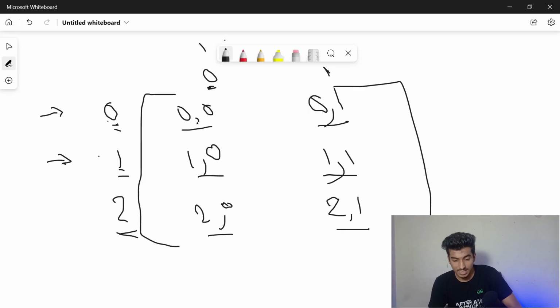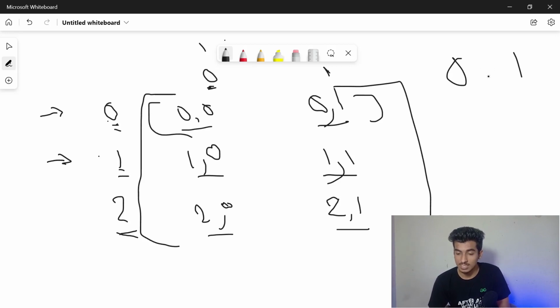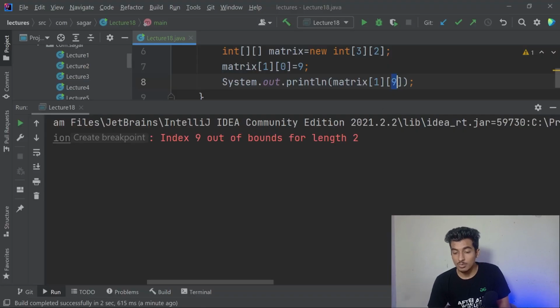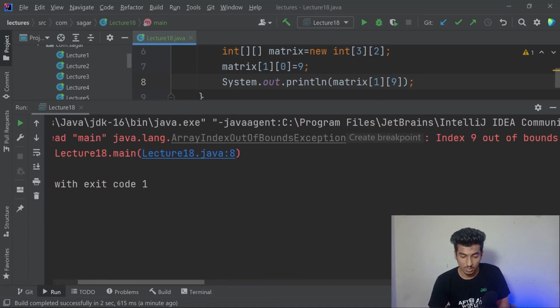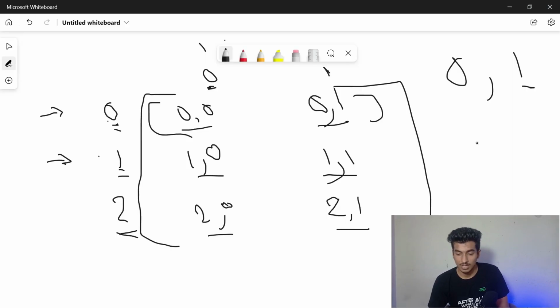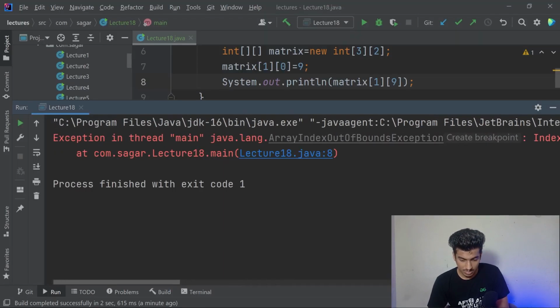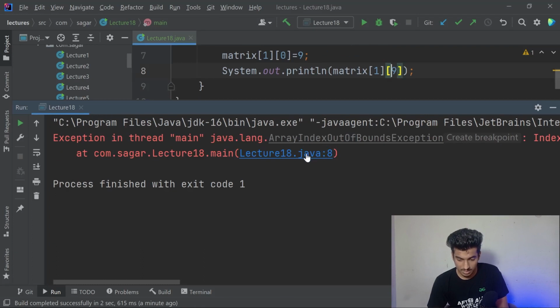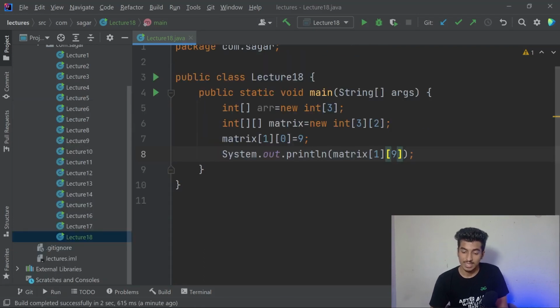You can see here this array is of length 2, that means the maximum index possible is 1. There are only two indexes, 0 and 1, and the maximum possible is 1. But we are saying we want to get the element from the 9th index, and that is not possible. So there is an exception, index 9 out of bound for length 2, and for length 2 the maximum index is 1. That is on line 8. Okay, so that is a good thing.